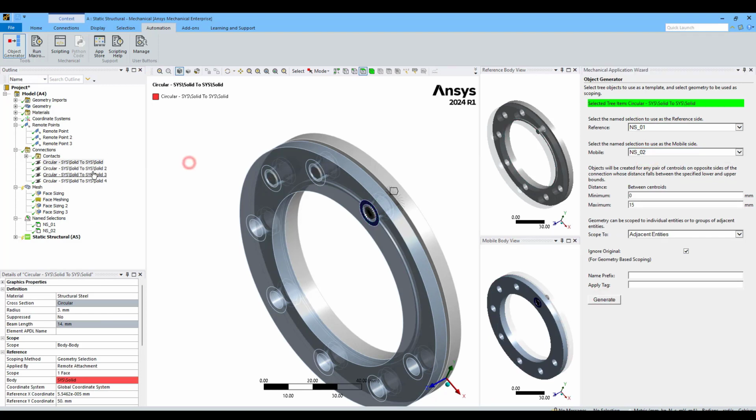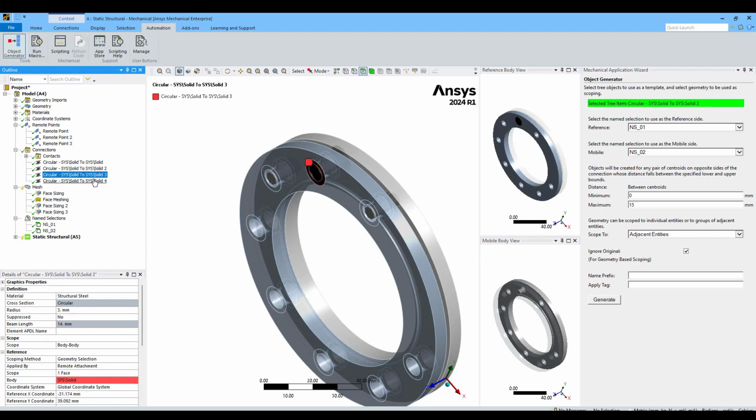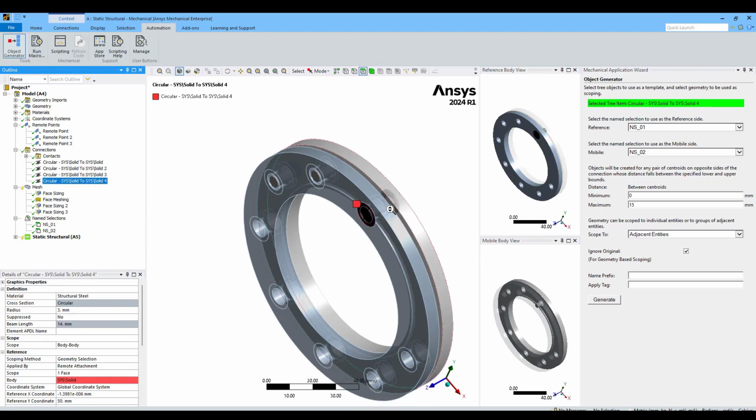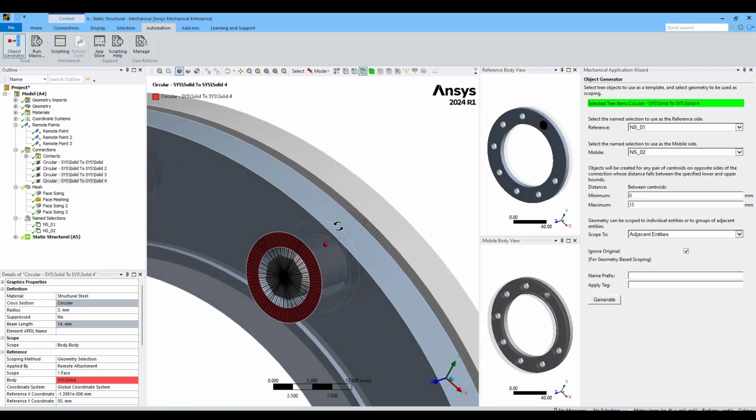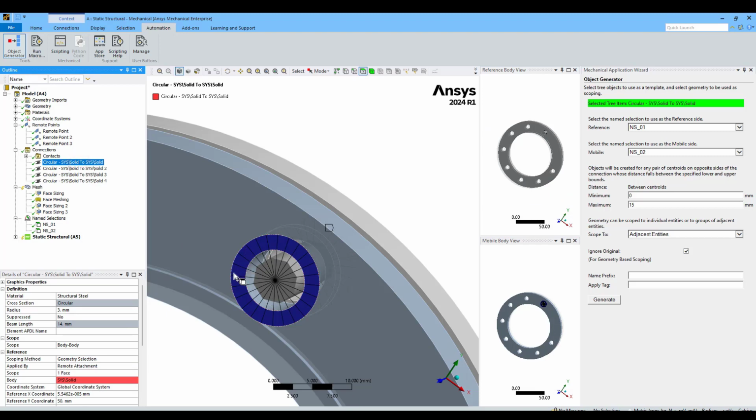Now we have 4. You can see we have 1, the original one, 2, 3, and 4. This is the first one and the 4th. Now we can see the last created has the reference side at this side of the model, but the other one has the mobile side. That's why they are different. And this mark, ignore original, is not working, even if we have marked this option. This is because the reference side is the other side. That means the copy is not exactly the same. That's why it's not ignored, even if we marked the ignore original mark.